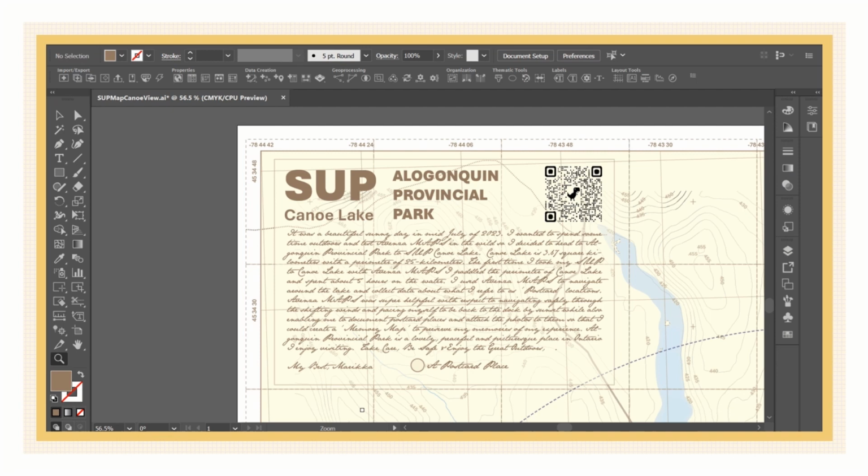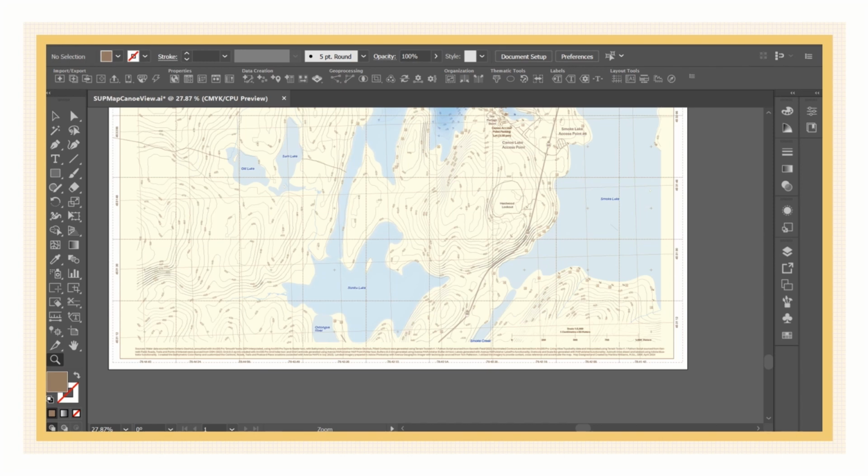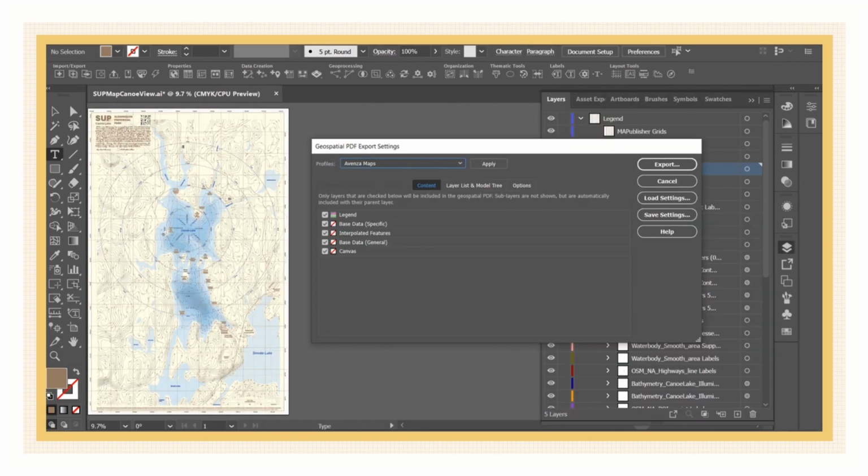I then include a postcard title block to briefly summarize my experience and integrate a QR code to make the PDF of my map and photos accessible to others. Lastly, I include a source statement to acknowledge my data providers and influence. Once everything is complete, I export my map to a GeoPDF format to be shared with others or utilized for a future SUP with Avenza Maps.